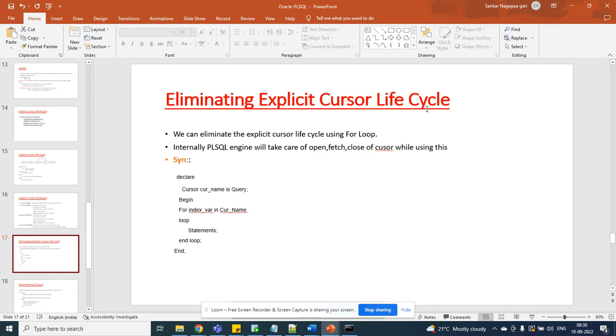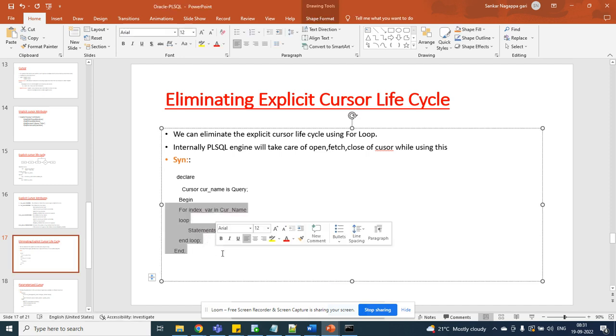Next, we can eliminate the explicit cursor life cycle completely by just declaring the cursor and using a FOR loop. We can completely avoid open, fetch, and close by simply specifying the index in the cursor. That takes care of all the steps of the explicit cursor life cycle.